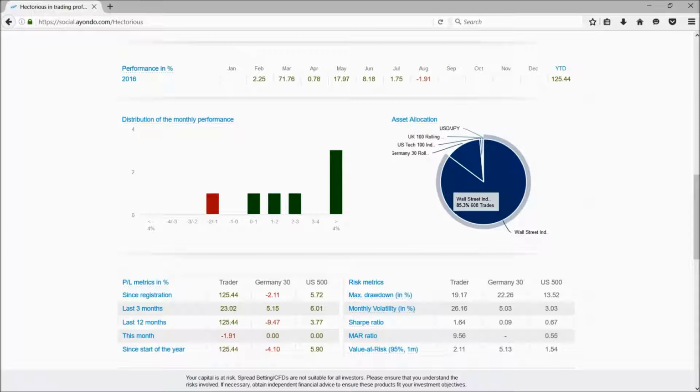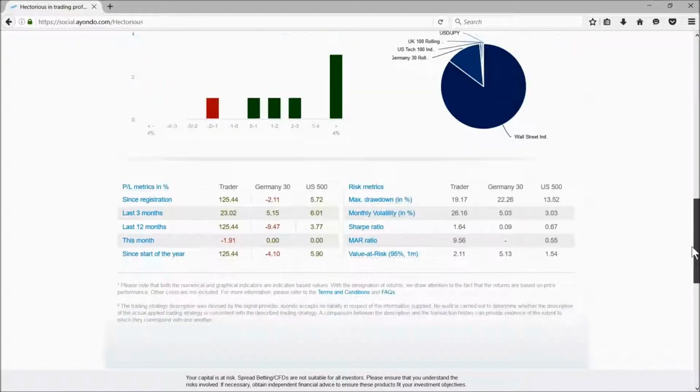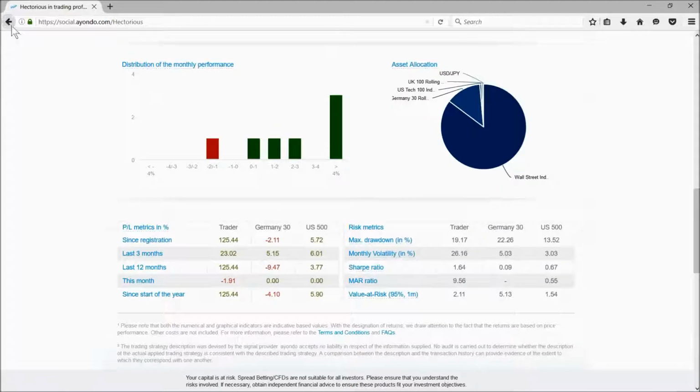What markets does the person like trading? Mainly Wall Street, the Dow, but also a bit of DAX as well, and some currencies in there. And there's the P&L made in there. So you can see all this information. You get a lot more information about them.